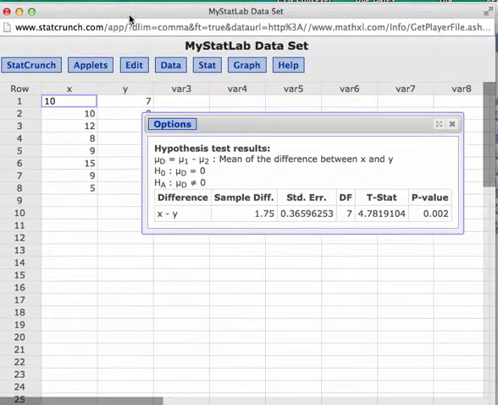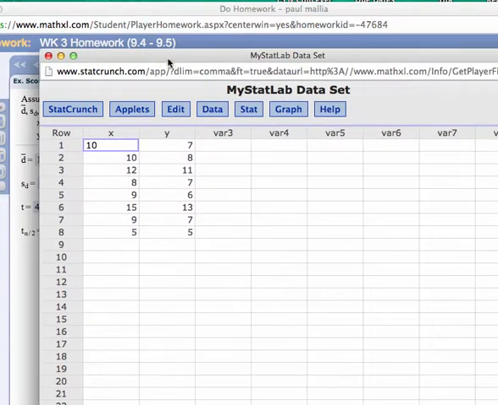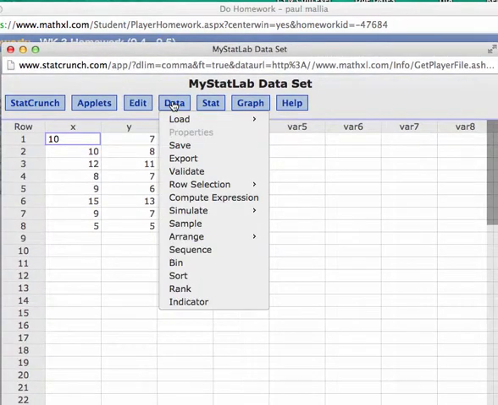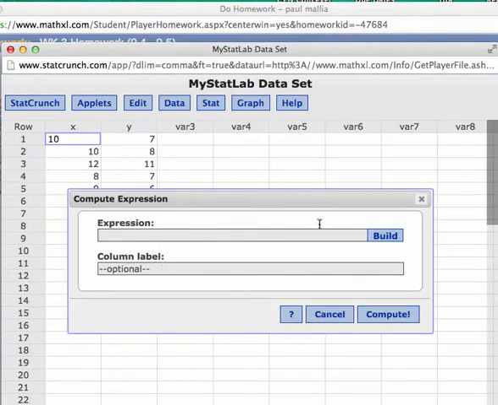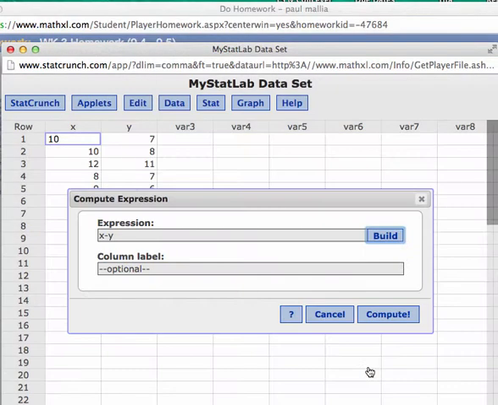All right, the next thing you need to know how to do is how do you find this S sub d? Well, to find S sub d, you do the following. Click on Data. Click on Compute Expression. And then we're going to build an expression because we need to find X minus Y. So choose X, add column, and then minus, because you'll find the difference of all those. Then click on Y, add column, click on OK, and now click on Compute.